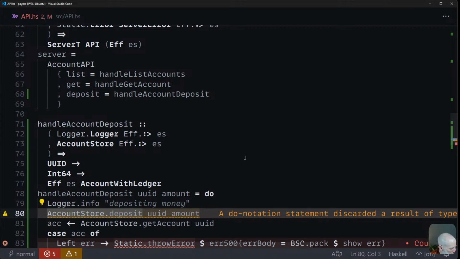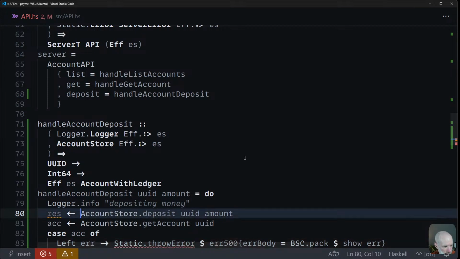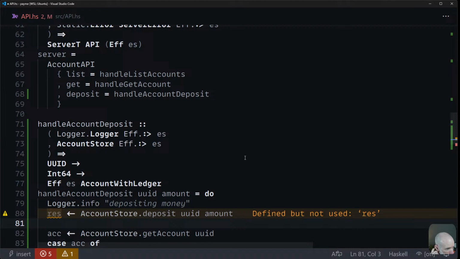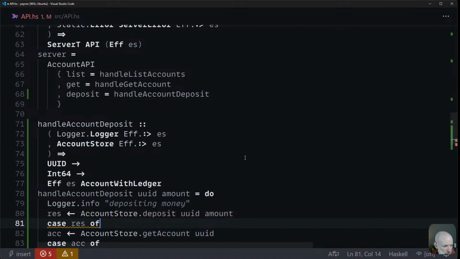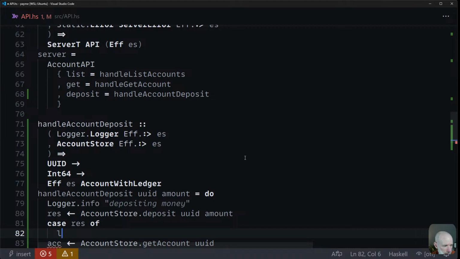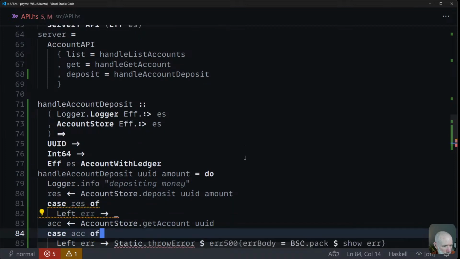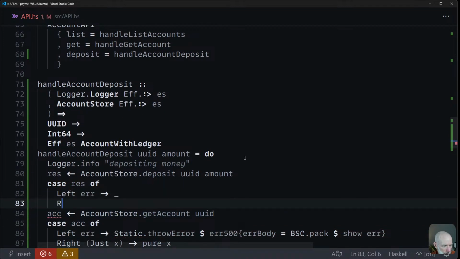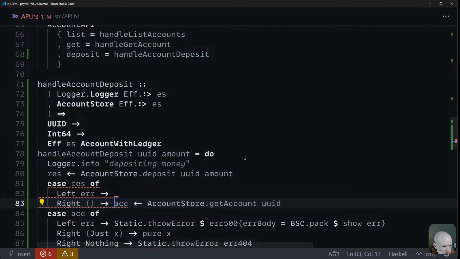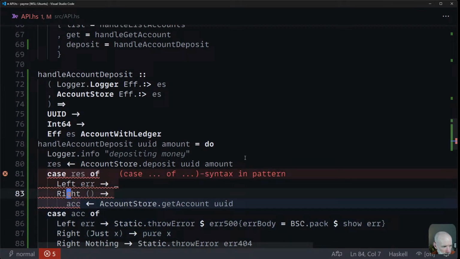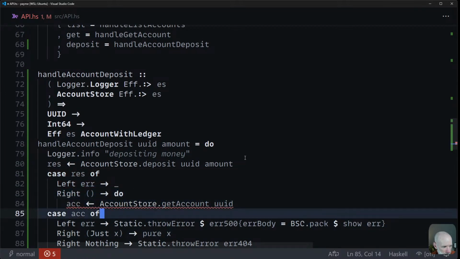And then what do we do with it? Let me write it out in a long form and then I can see if I can shorten it a bit. I'm just worried about the nested cases here. So case result of, then we can say if it's Left of some error, then we need to do something with it. And if it's Right of unit, then we do this stuff.